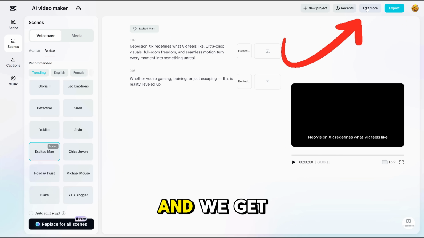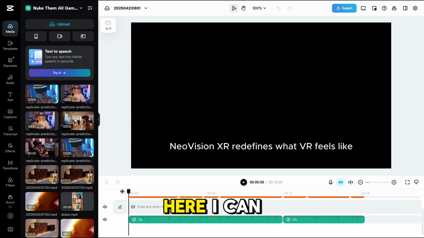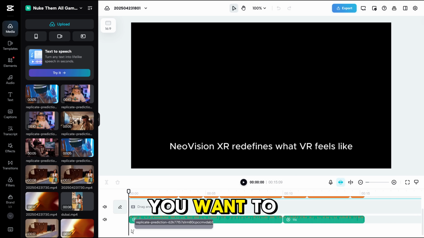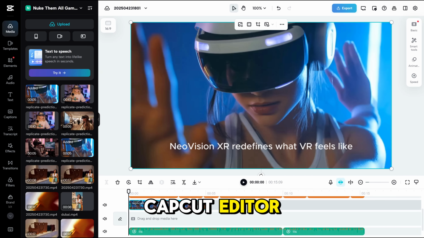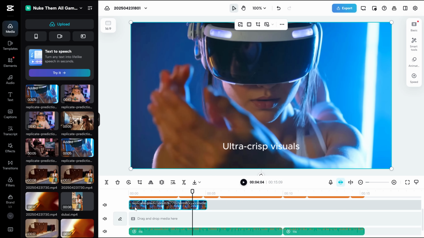Next, click Edit More, and we get into a more detailed platform, letting us do some extra adjustments. Here, I can drag and drop more media if I want to, on the timeline like in a usual CapCut editor. You know the drill. Let me speed this up for you. It took me less than 5 minutes.